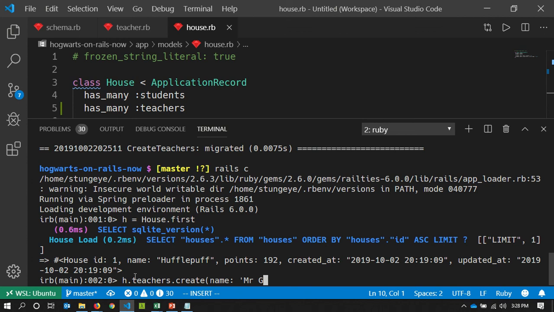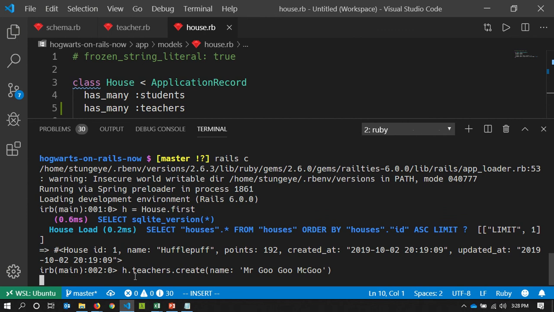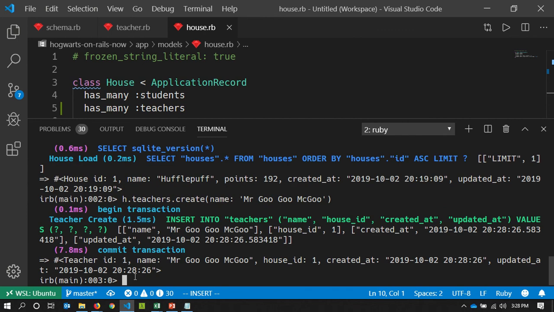Mr. Goo Goo McGoo. And that went and created that teacher, and it automatically set up the association for us by way of the foreign key. You can see the house ID is the same as the primary key for Hufflepuff.